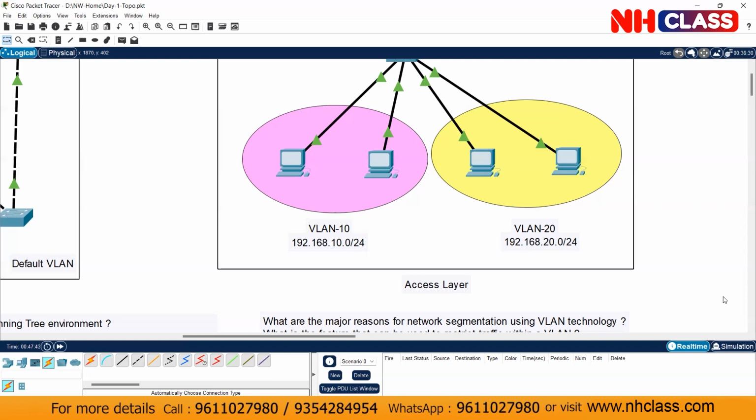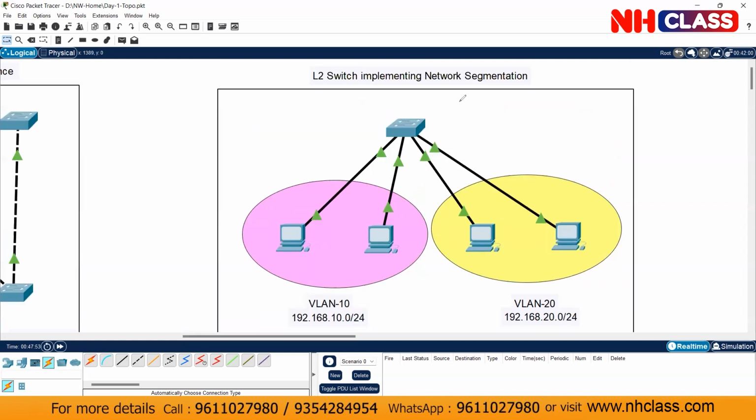Another thing is you save money. Cost-effective hardware. How do you save money? See, basically, what does a VLAN do? You are partitioning your switch into virtual switches. You break down your physical switch into virtual switches. That's why it's called a virtual LAN, VLAN. You're creating a virtual environment. Inside the switch, virtual switches are created.